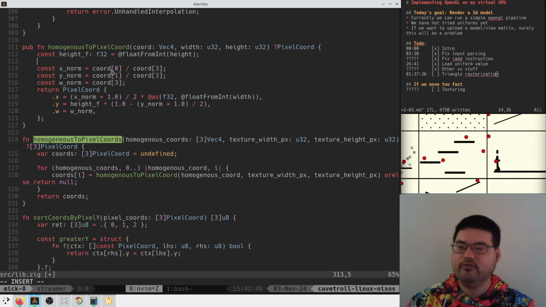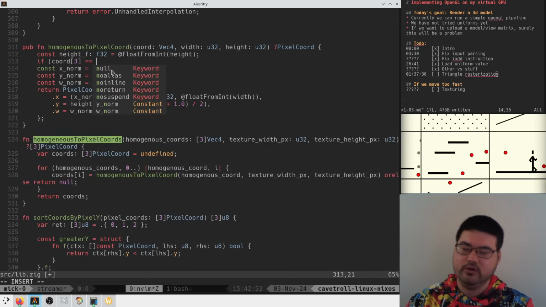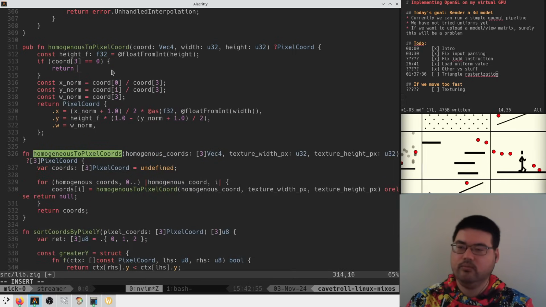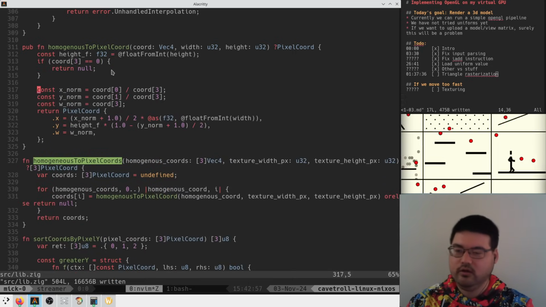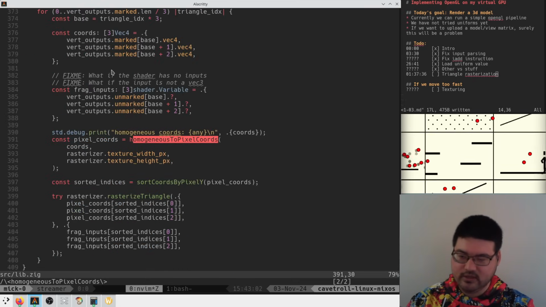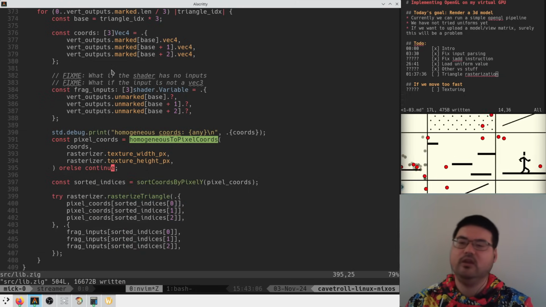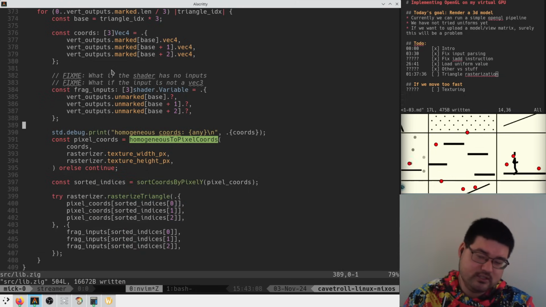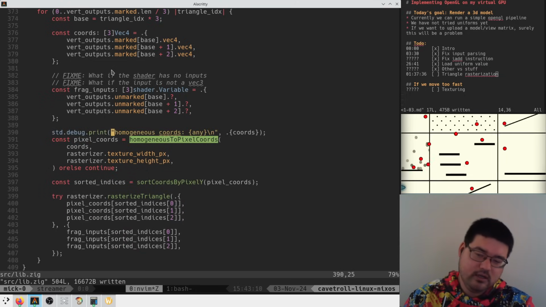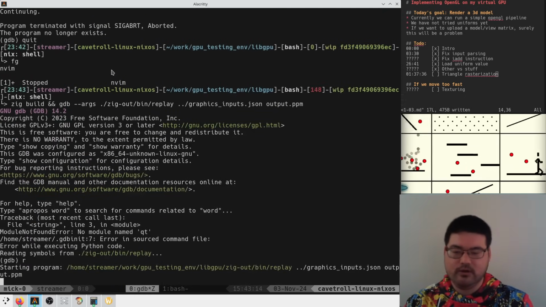Here we'll say if coord 3 is equal to null or equal to 0, skip it, right? That seems pretty reasonable. And then when we take this, we can say or else continue. Now, there's a good chance that this is not correct, but I want to at least see what other triangles we try to render in this, you know?